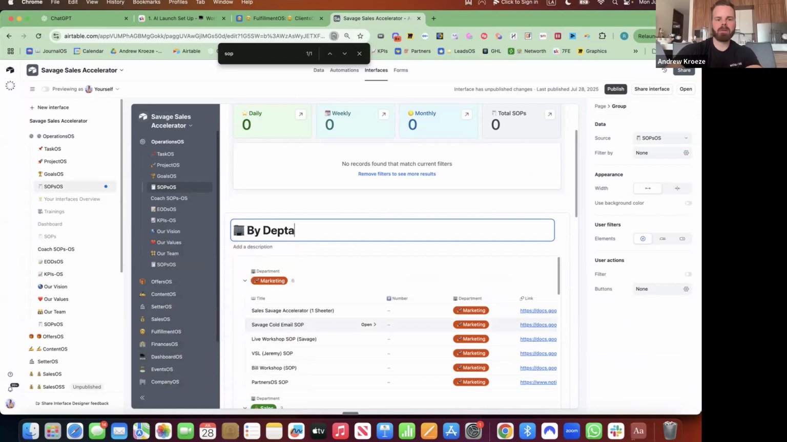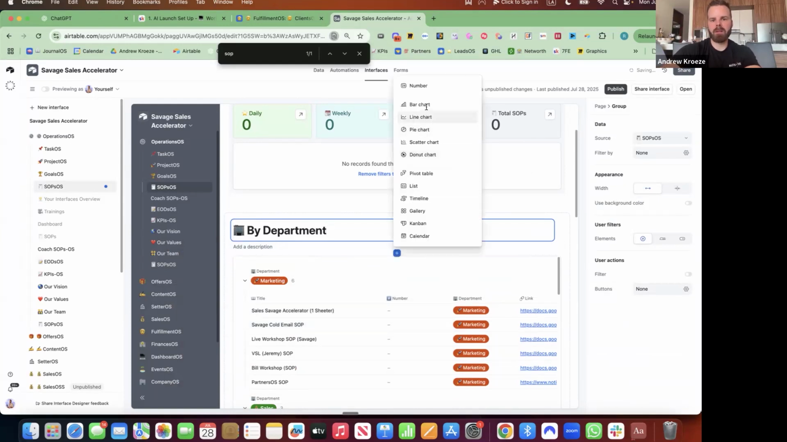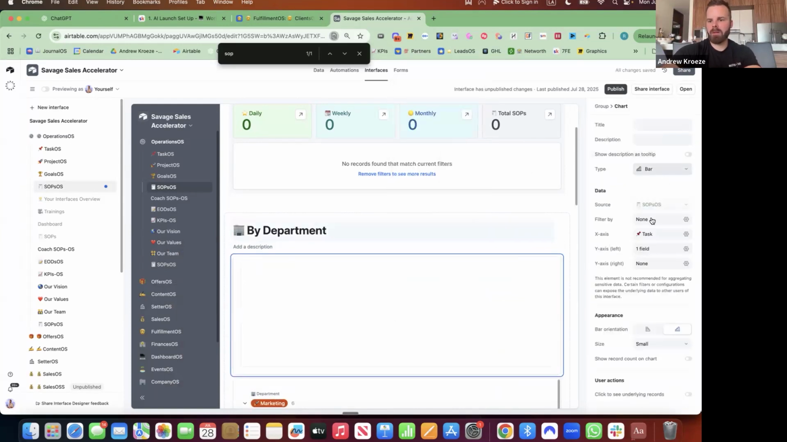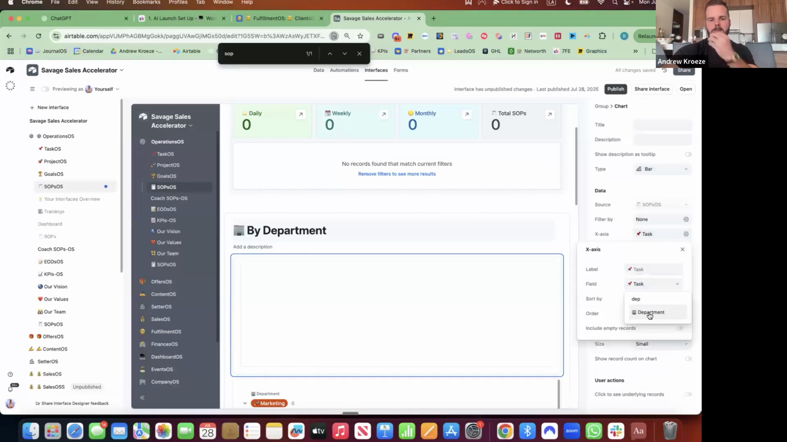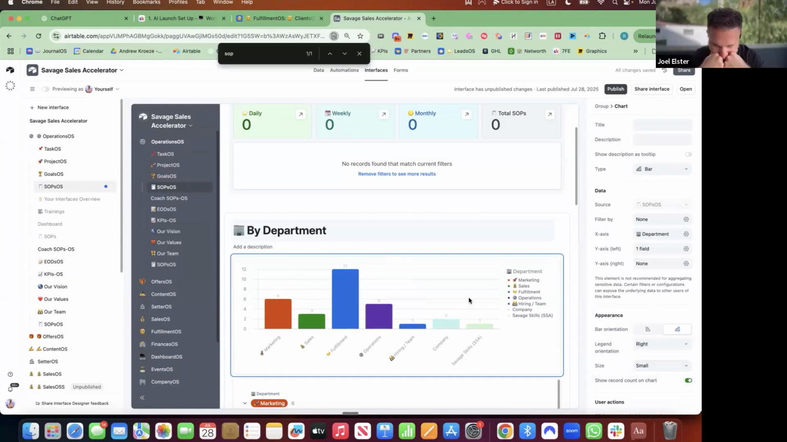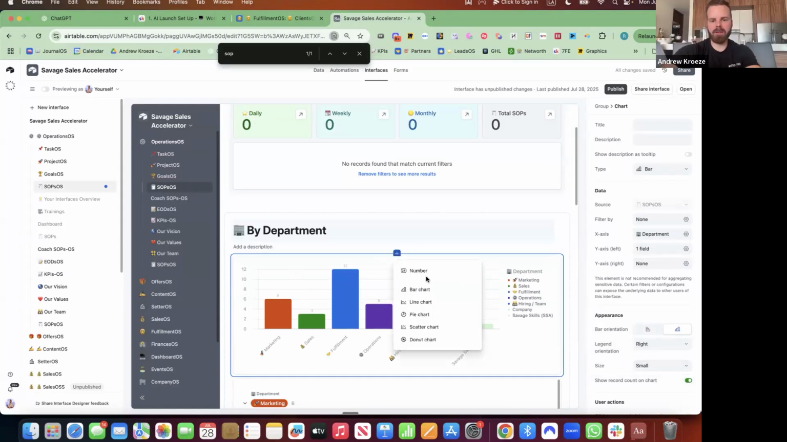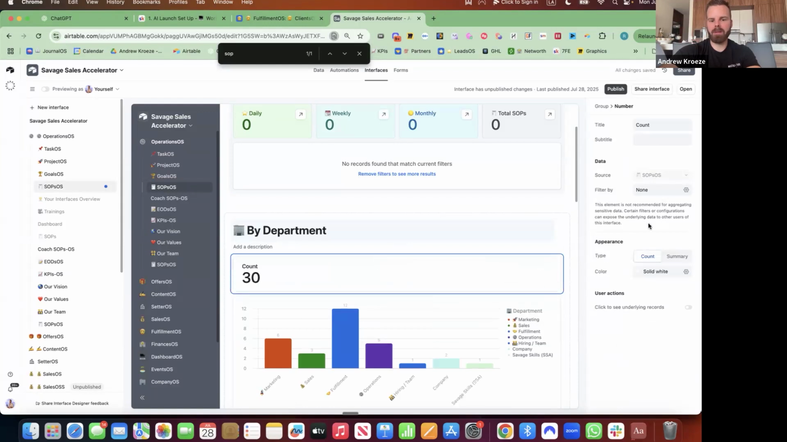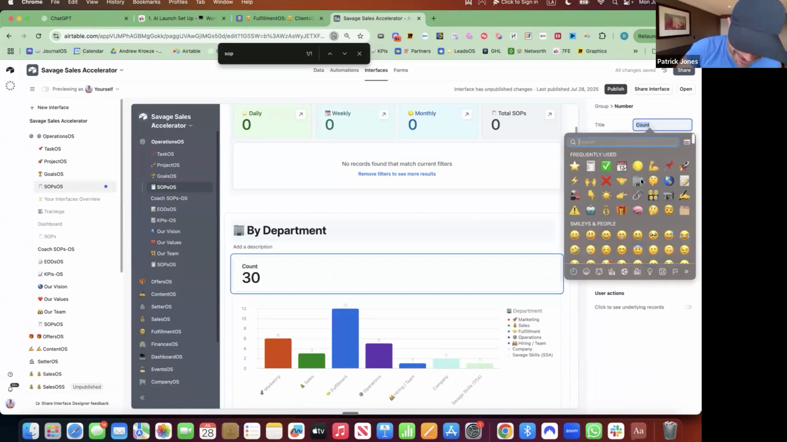By department, and then we can do a bar chart by department. Easy. Now you got that nice, beautiful thing. And then we could also add in some numbers up here. Oh, no. So anything is possible.